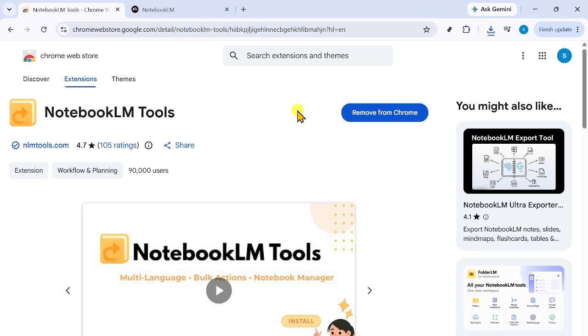Hello, today we will guide you through how to remove all sources in NotebookLM. To begin, open the Chrome Web Store and type NotebookLM Tools into the search bar. This helps you find the extension you'll need before working inside NotebookLM. Make sure you select the correct result so you're installing the intended tool.